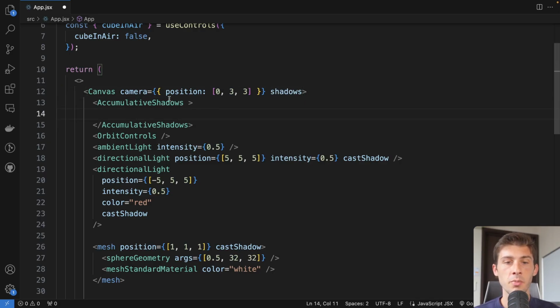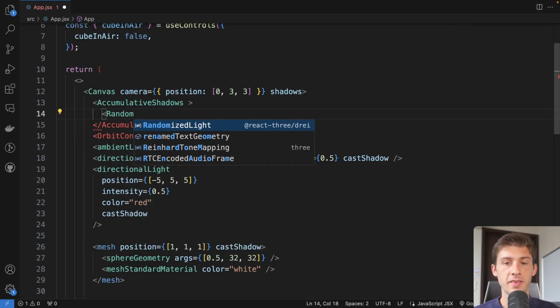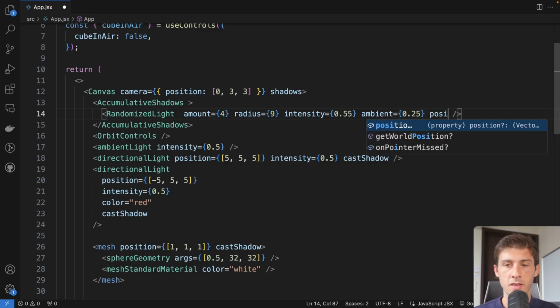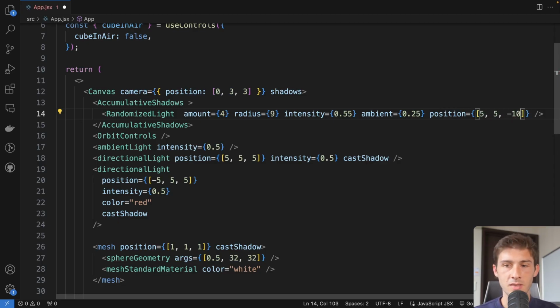And inside our accumulative shadows, we need to define the light that will be impacting the shadows. For that, we will be using the randomized light from Drei, and it has many parameters to generate light that will move during a certain amount of frames. We define the amount of lights we want, let's say 4, the radius 9, the intensity, the ambient, let's say 0.25, and its position. Let's put the first one at 5, 5 and -10.